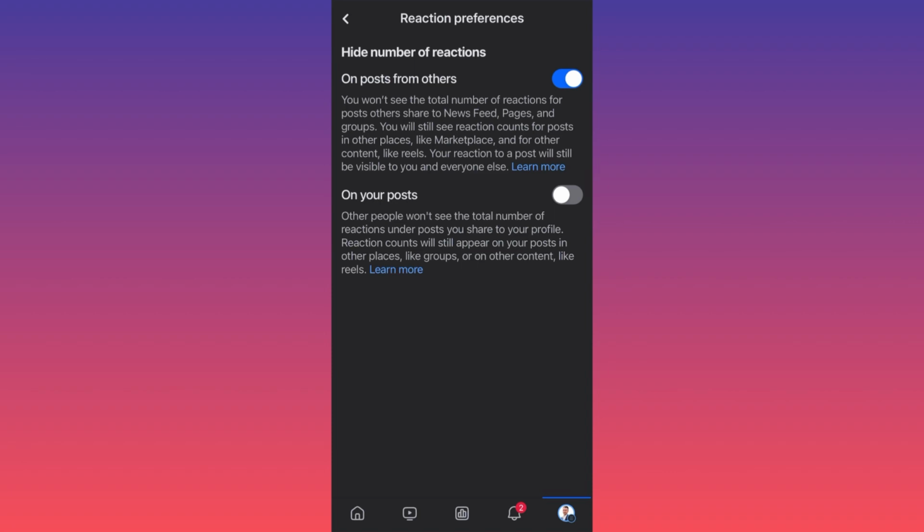Guess what? If you actually want to do the same thing for you, you have to click on the second option, which is this one. Well, what this will actually do, other people won't see the total number of reactions under posts you share on your profile. Let's say you publish a picture, you went to see a movie, nobody will know how many people saw it, how many people like it, how many people react on it, right? You will be the only person who will be seeing all the reactions, comments, likes, and so on and so forth. The reactions count will still appear on your post in other places.